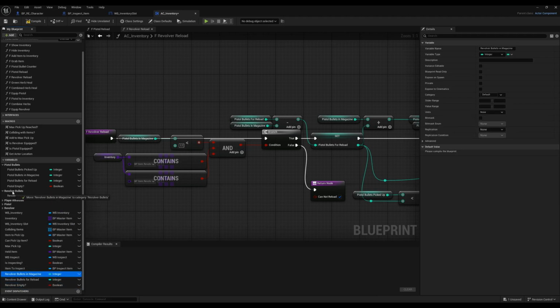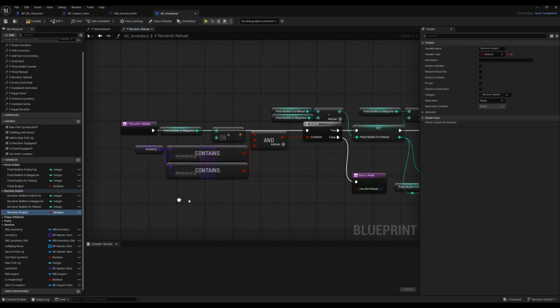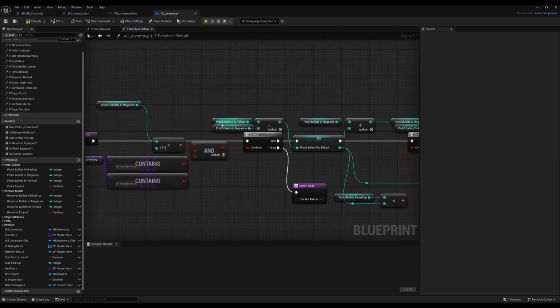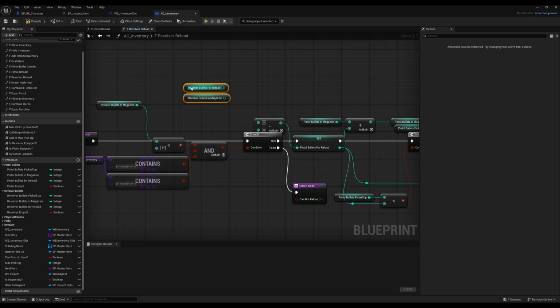Now the revolver, put this here, the revolver for reload, put this here, and this one, put this here. So let's make sure that this one is exactly the same like we have here, and also the right order. And now we can see, yes, it is. So pistol bullets in magazine is going to be revolver bullets in magazine. So let's just switch this up. And then pistol bullets for reload will be, in this case, revolver bullets for reload and revolver bullets in magazine right underneath. So we can just get rid of those and just connect them here.